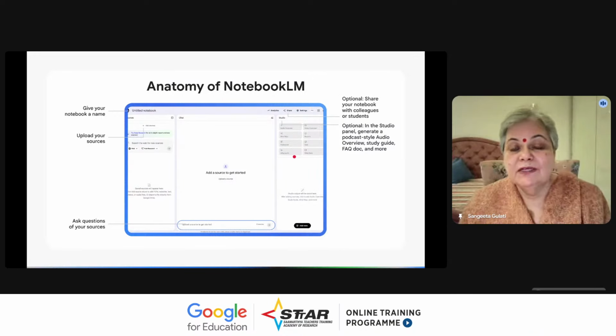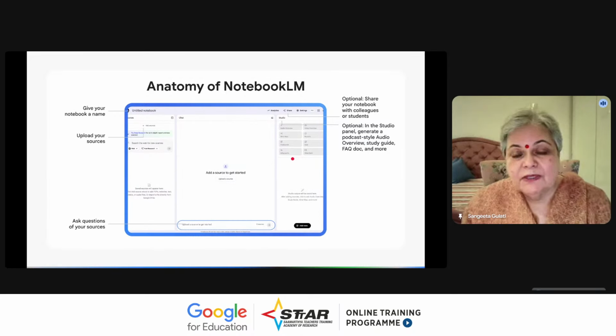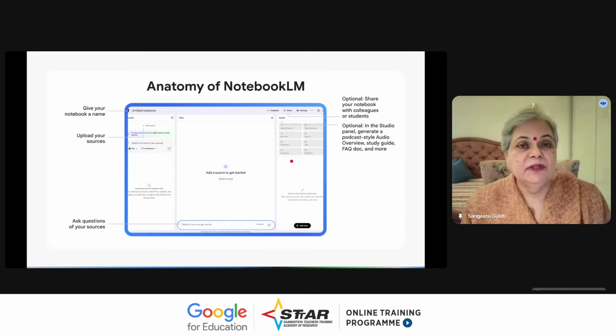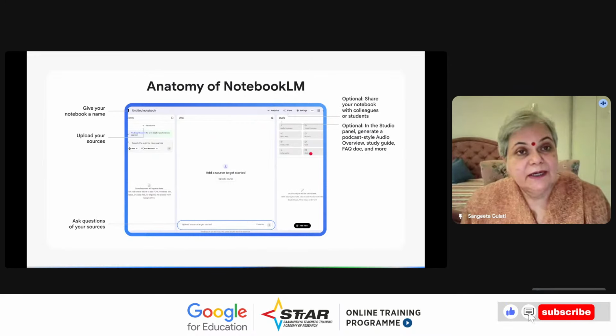So what are the various ways? It's called the Studio Panel. You will be able to create a podcast style audio overview, study guides, FAQ docs. Now specifically, as we are looking at Gemini 3 coming in, you can also create infographics. But for that, of course, you would need to wait, because in the free accounts, it's still in beta mode, whereas with the Pro, it is available. And even a slide deck.